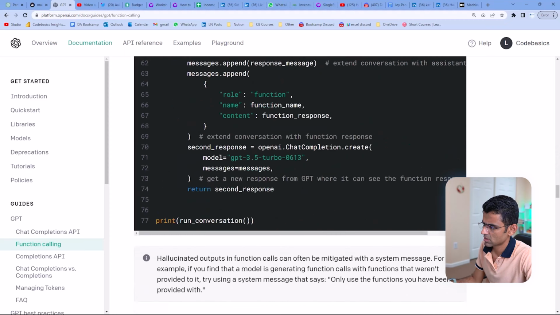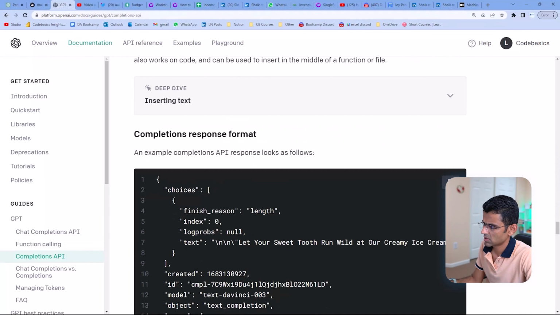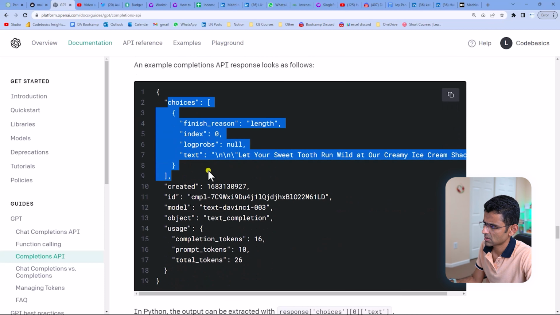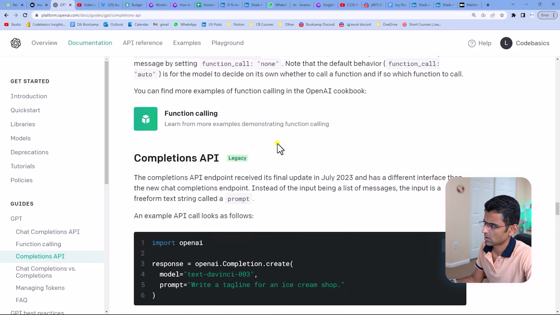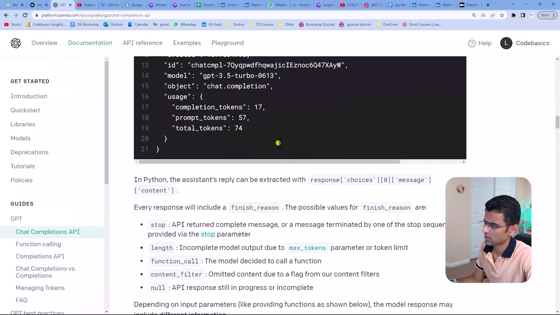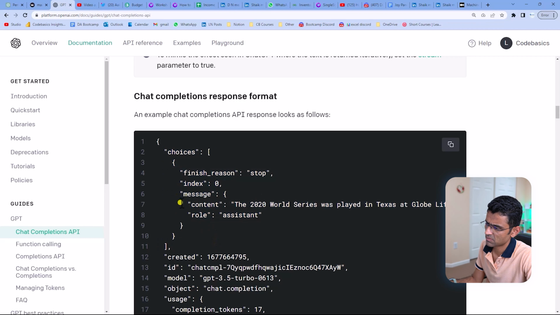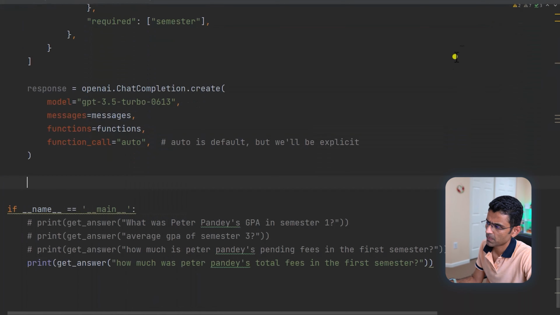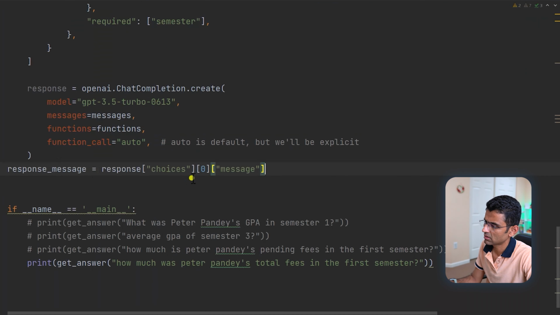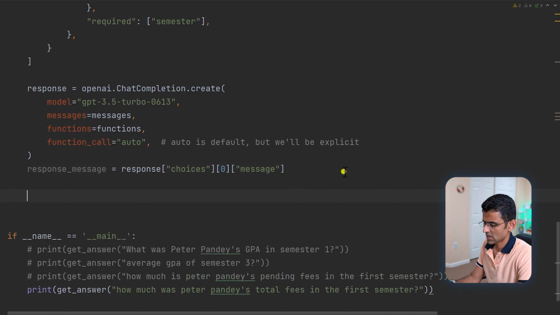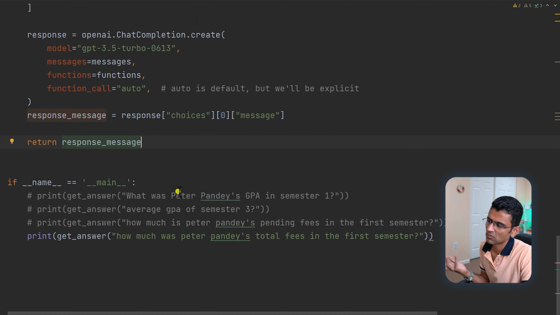So the response looks something like this. It will have choices, and within the choices it will have message, and within the message it will have content. Okay, so here what I will do is I will just get the message portion in a separate variable called response message, and I'll maybe return response message. And let's print this to see what happens.